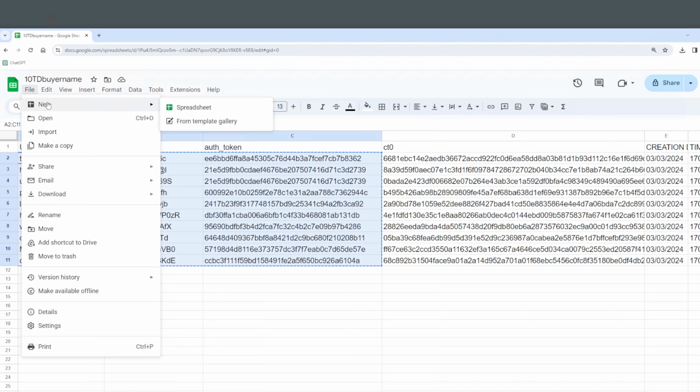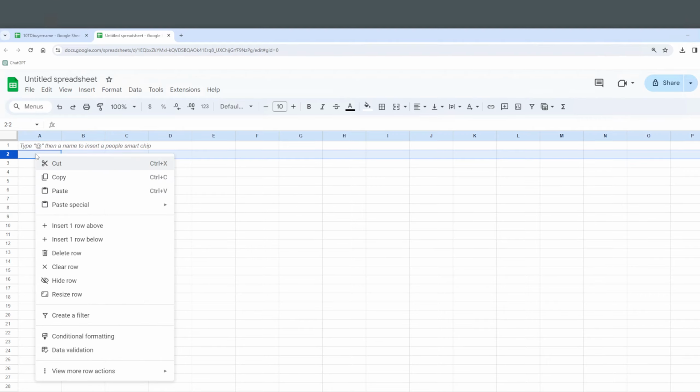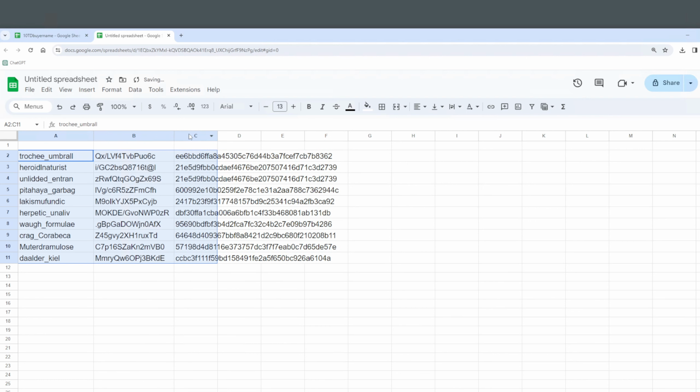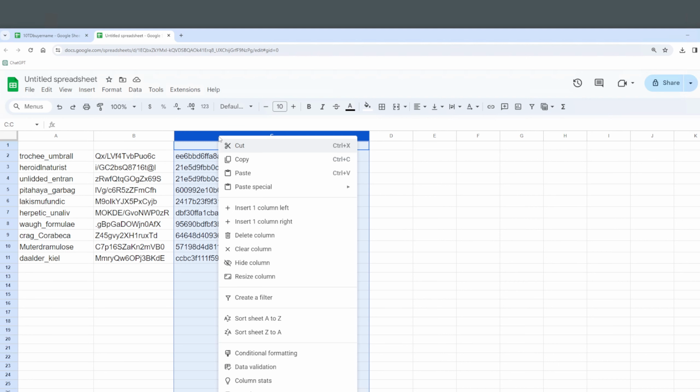File, new spreadsheet. And in the second row, we need to paste those details. Let's just spread these out a bit. We now need to insert a column between B and C. So de-highlight everything, right click on the column C and insert one to the left.